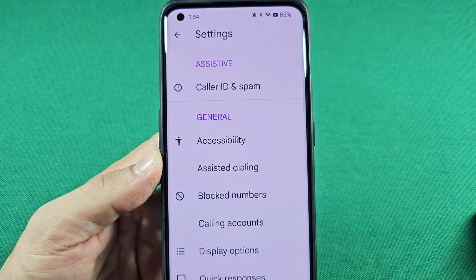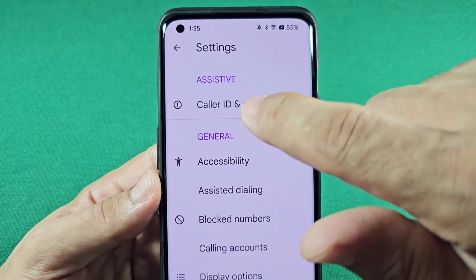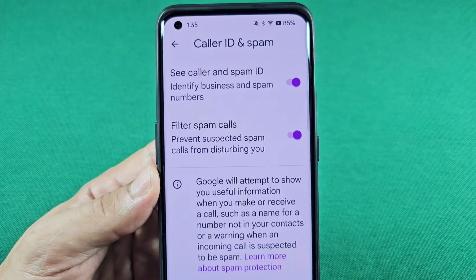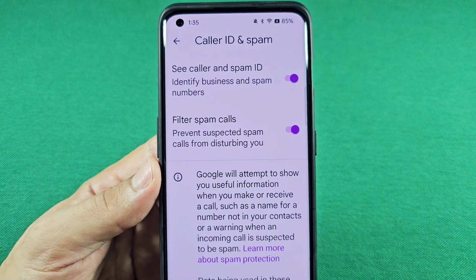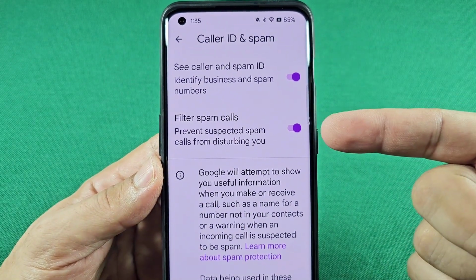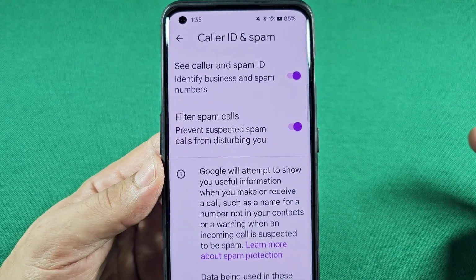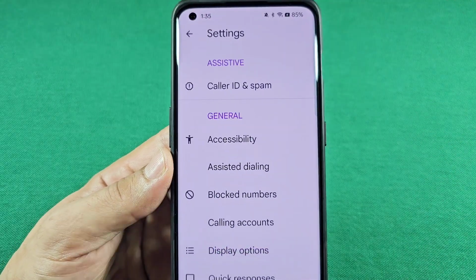Once in the settings section, the first thing you will notice is at the top under assistive, you'll see caller ID and spam. Once you tap on that there, you will see these options here. And I would recommend turning on both of them, see caller and spam ID, as well as filter spam calls, prevent suspected spam calls from disturbing you. So this is gonna help prevent most of those incoming calls that you don't know who.